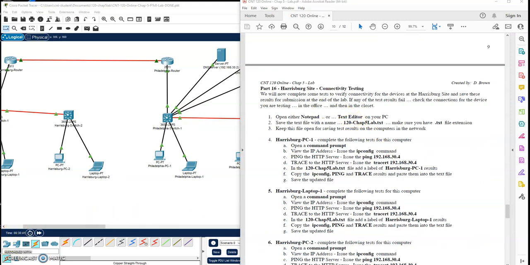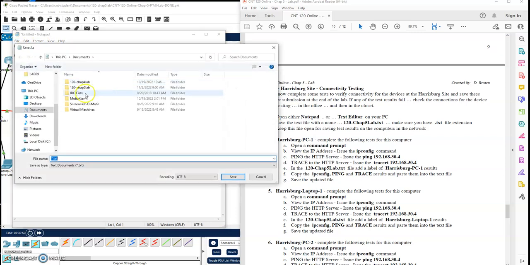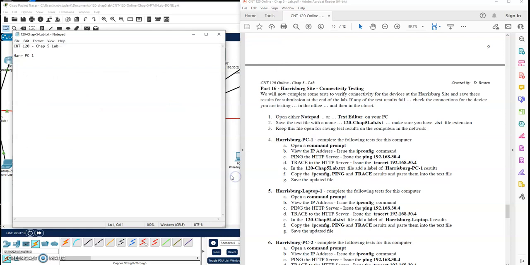So I'm going to open up a notepad file now. And I'll put a little note in here that this is CNT120 Chapter 5 lab. I'm going to start putting notes of this is my Harrisburg PC 1, and that way I can keep my results organized. I'll save this to my documents folder, and I'll call this 120 Chapter 5 lab. Make sure I have the .txt so D2L does not fight you.